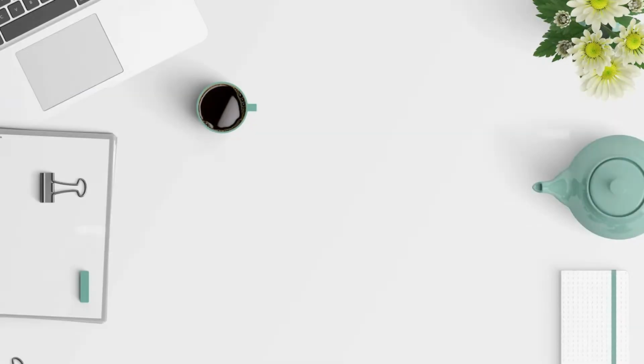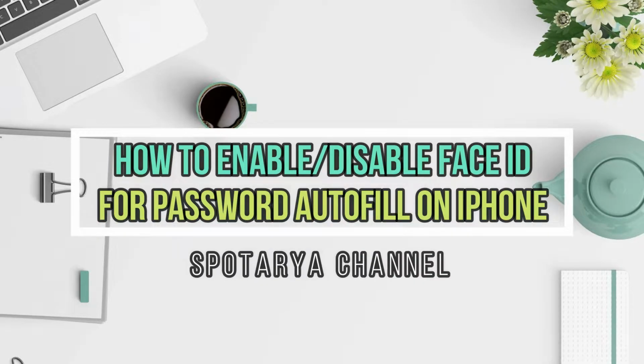So today in this video I'll show you how to enable or disable Face ID for password AutoFill on iPhone.